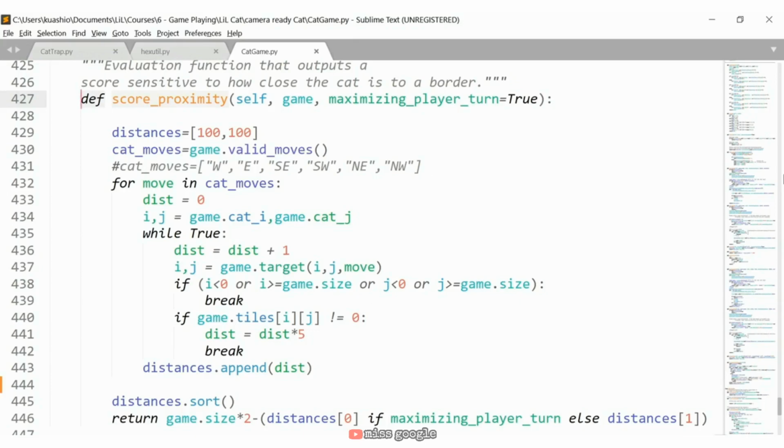However, it may be a bit disappointing to you to learn that this function only considers straight line distances from the cat to the borders. So if a border is not within the cat's line of sight, so to speak, then this function will miss this exit for the cat. So with that in mind, notice that the first thing I do is to declare an array of distances, and it's initialized with 2 distances. By the way, I need this list to be of length at least 2. That's why it has 2 values there. So first I get the valid moves for the cat. And remember, I will get a set of possible directions the cat may go. These are west, east, southeast, and so on.